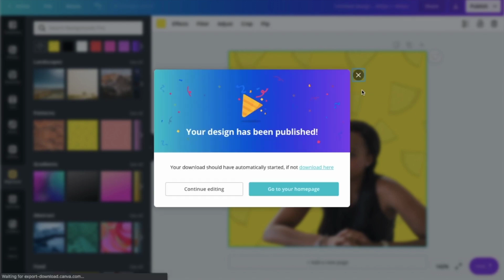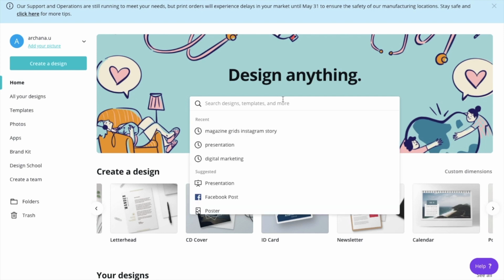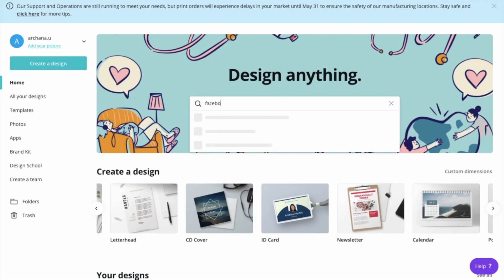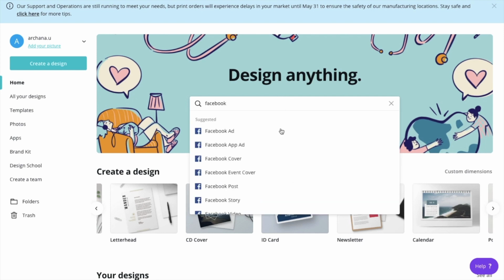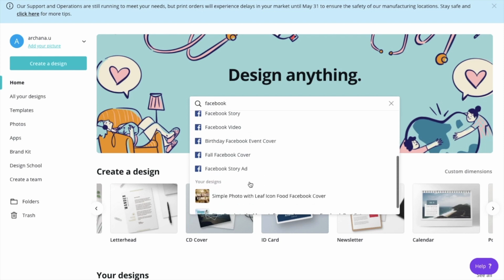Now let's open it. This is the downloaded view of the image. Now I'll show you another example. Let's search for Facebook cover. Let's go for Facebook event cover.